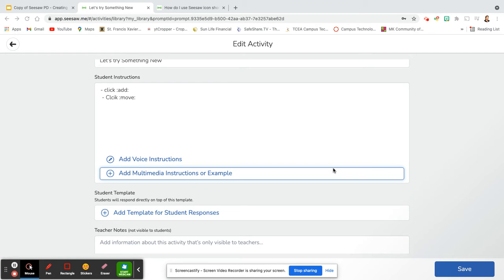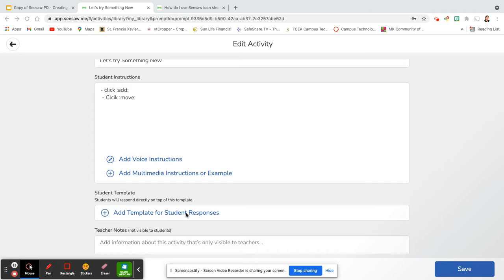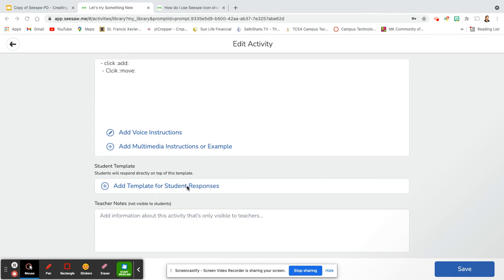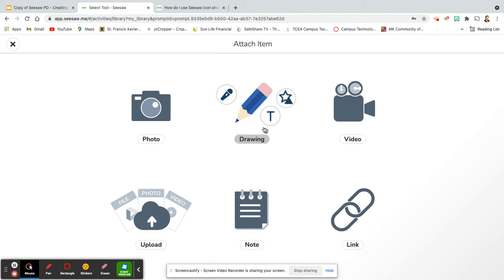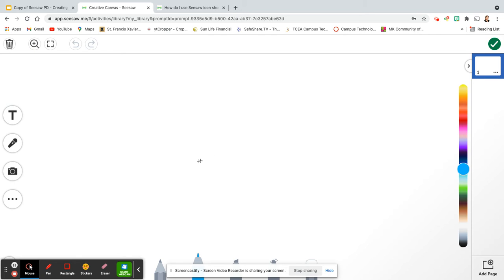So once you have your instructions added, the next thing you want to do is create your template for the students to work from. So that's down here, add template for student responses. We click there. I like to use the drawing. It seems to be the best one for me anyway. I'm sure you'll find the same.